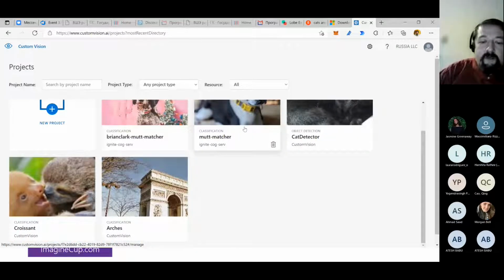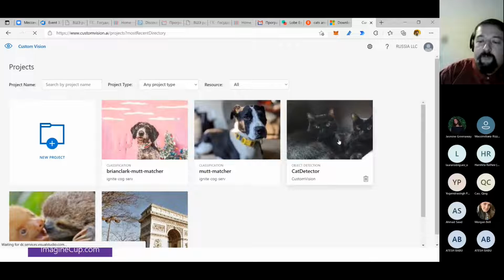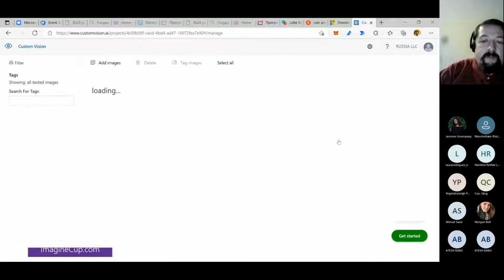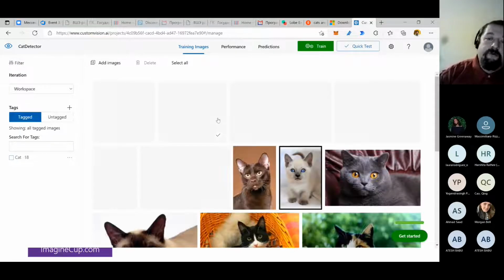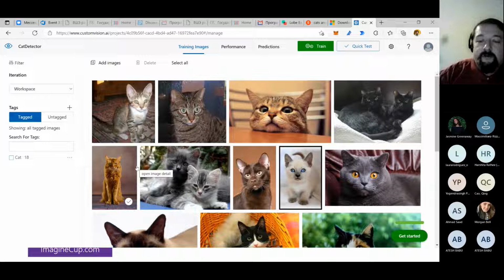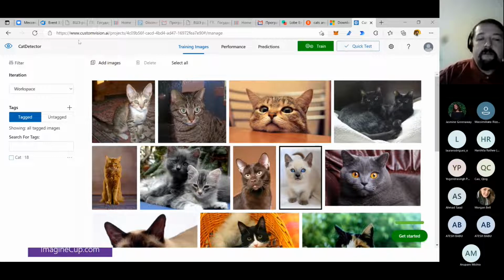Let me open this cat detector, for example. It is a web-based tool, so you don't need to install anything. You just need access to the cloud. To do the things that I'm showing you now, you would need to create your own account, and inside that account create an object called custom vision, and then customvision.ai would work for you.